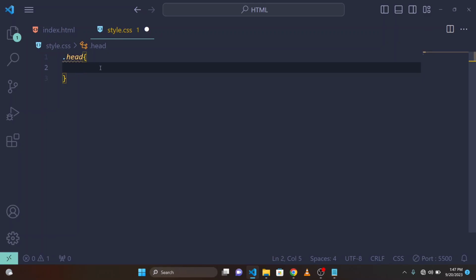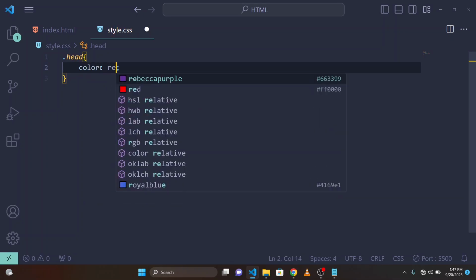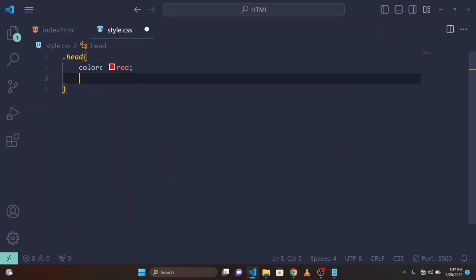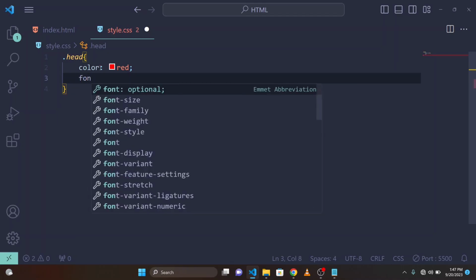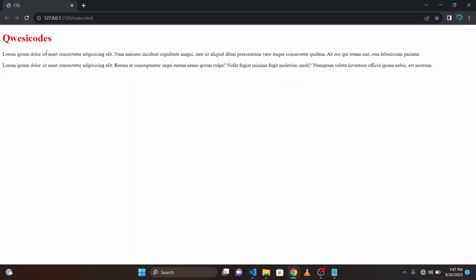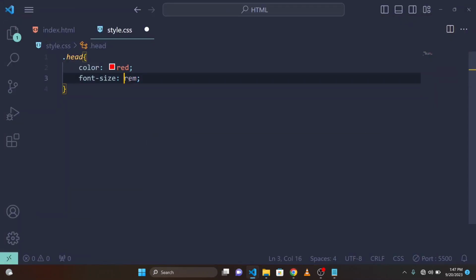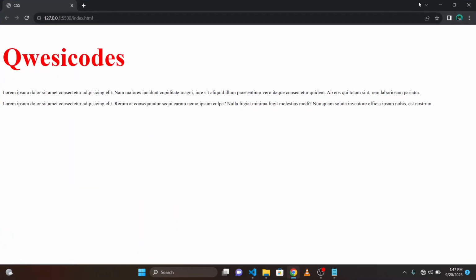Now right here we can have many things for it. Right now let's give it a color of, let's see, red, crimson. Okay, red we do. Now the typography, we have many arguments for it. We have font size. We have a font size of 2. If I preview it in the browser, you can see it's a little bigger. Let me make it 5 rem. If I preview it in the browser, you can see it's now a little bigger.